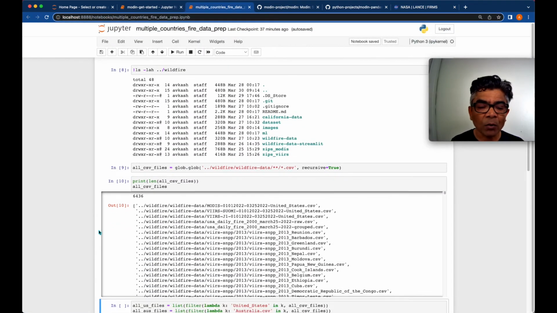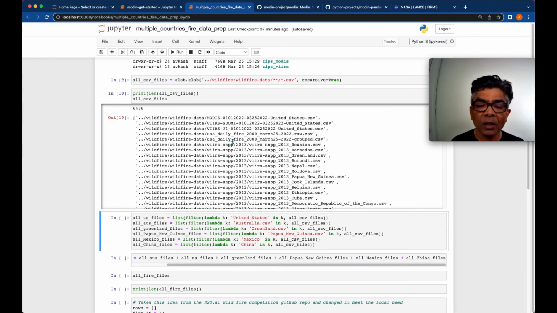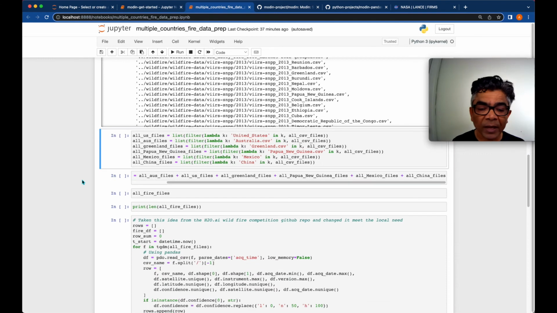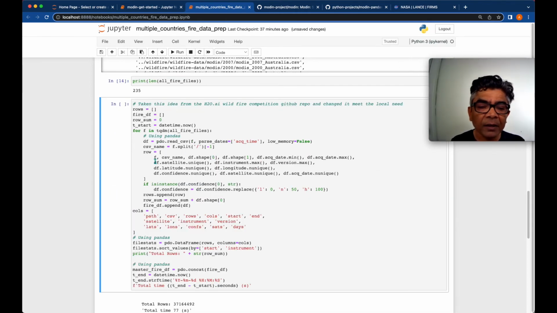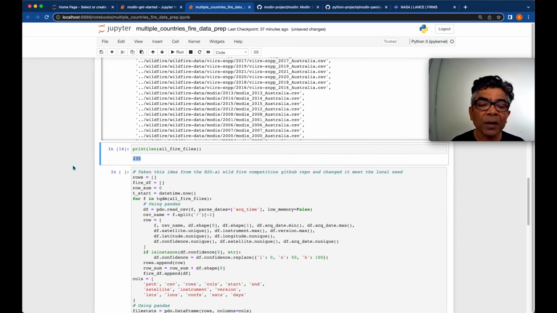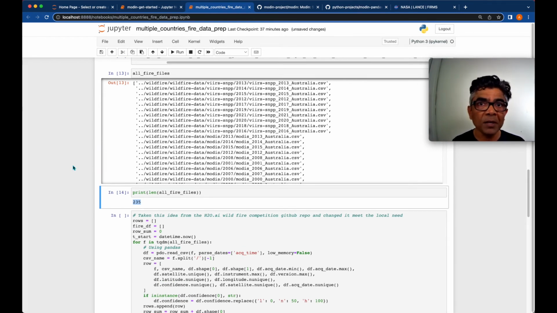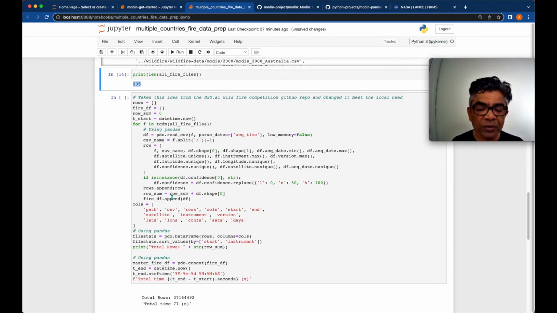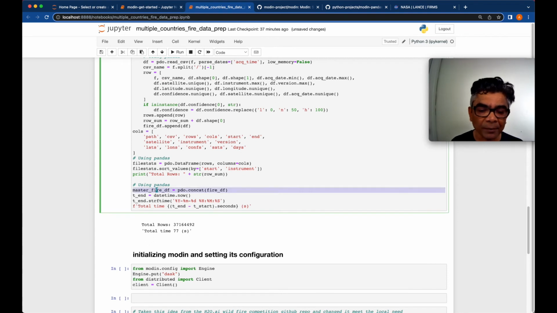These files are what I have on my machine, and as you can see here, from year 2000 all the way to year 2022, I have the data set for all wildfires worldwide. Based on these files, I have selected these 6 countries and the list of files. Here you can see that I have 235 files, meaning 21 years' worth of wildfire data for these 6 countries. I will be concatenating all of these into one single data set, and that will be called the master fire data set.